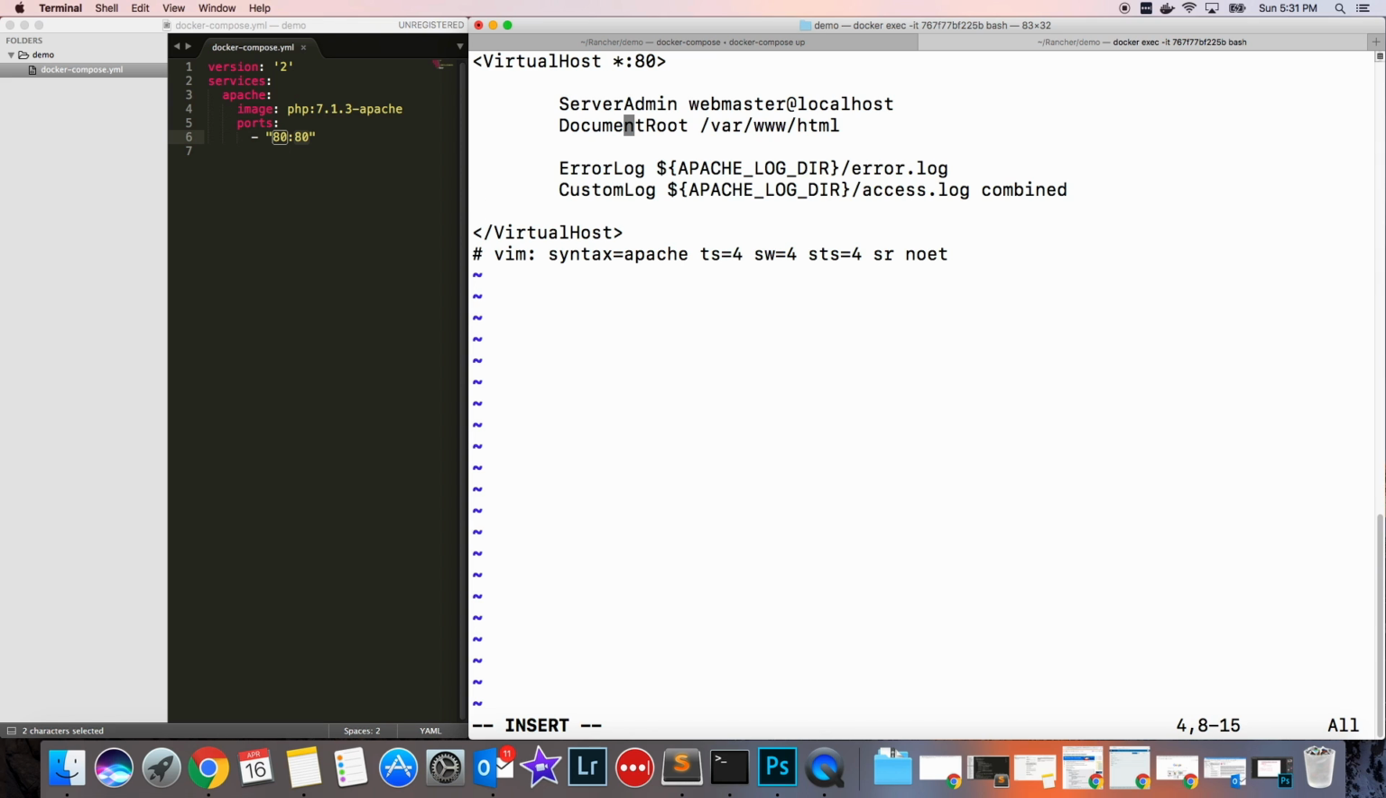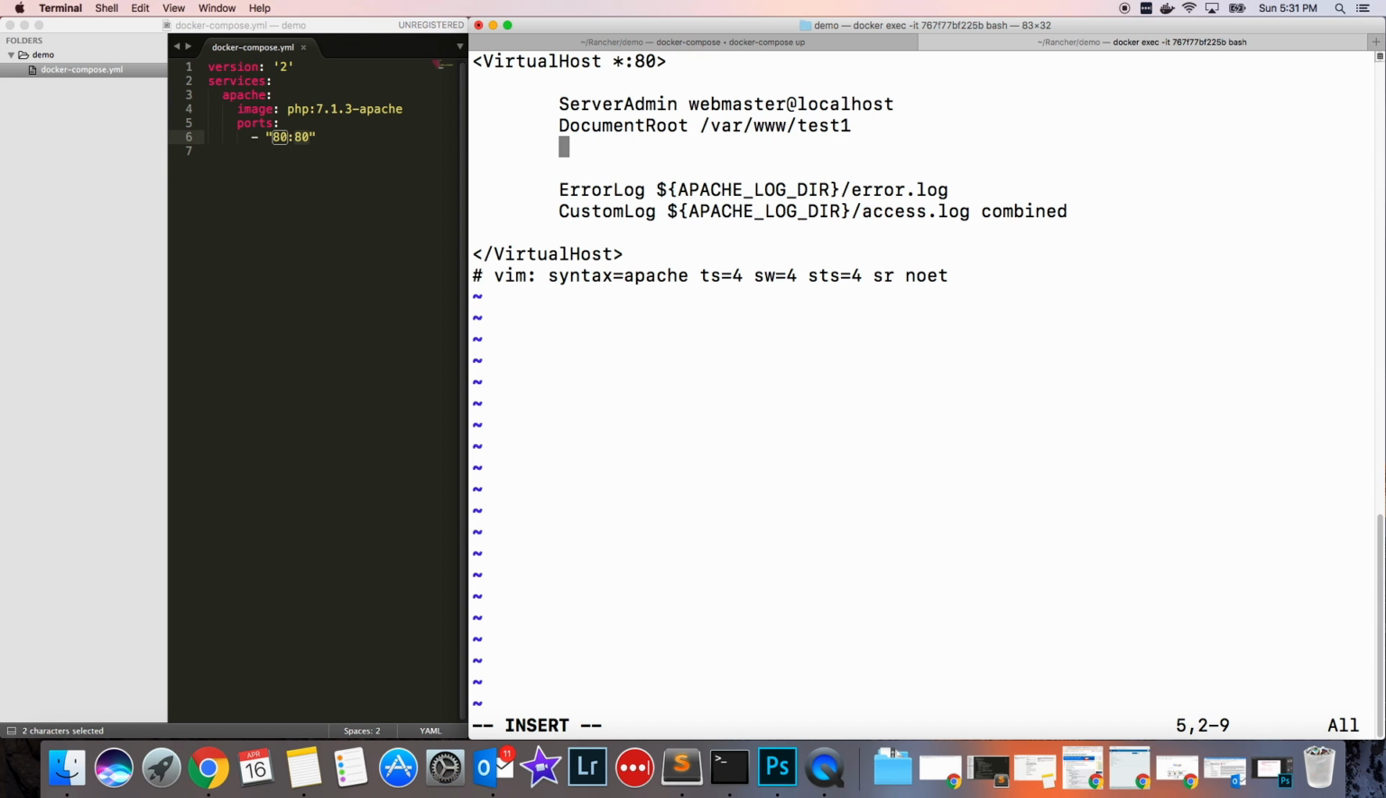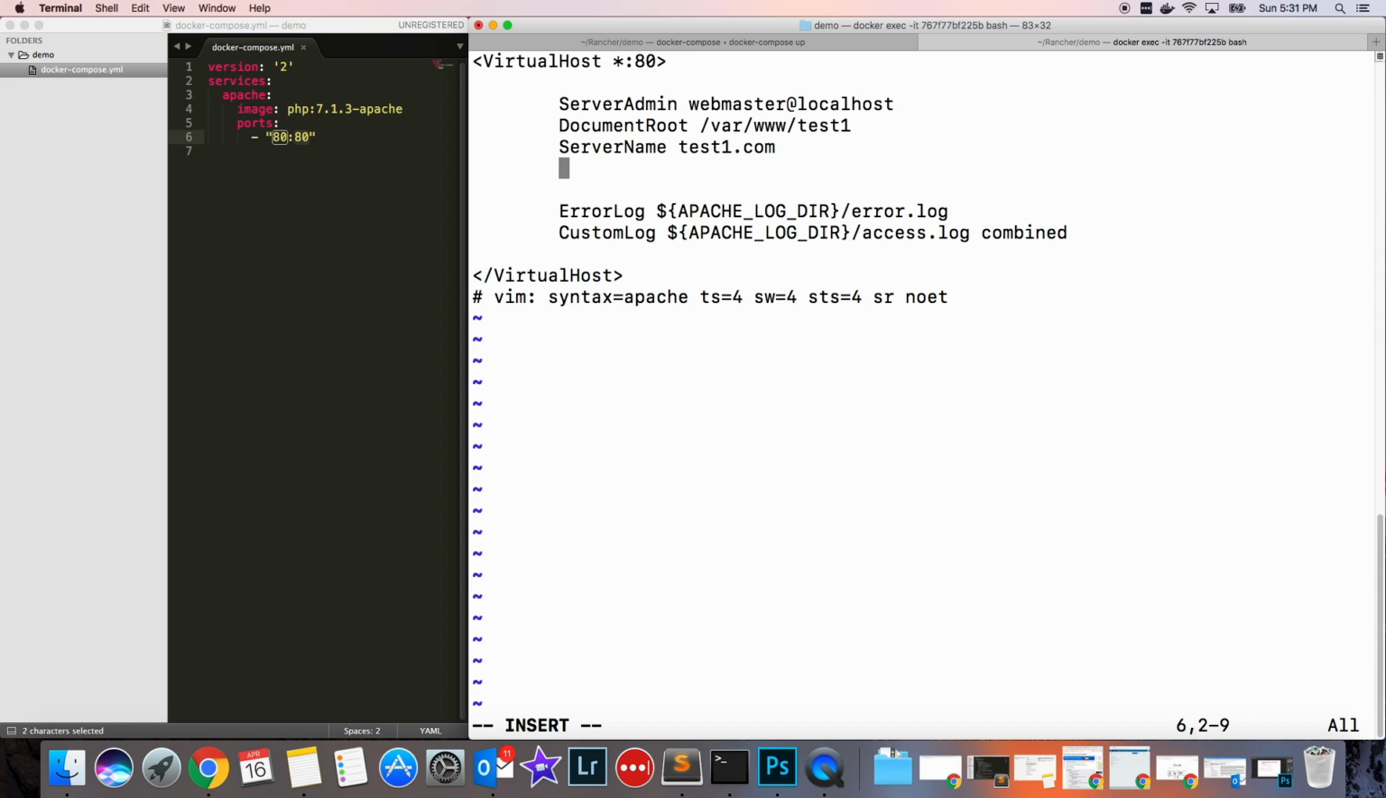Okay. So here, what we want to do now is we have two new document roots, right? If you remember, we have test1, and we're going to add two new things. It's called ServerName, and we're going to call this test1.com. And then we also have ServerAlias that we're going to say is www.test1.com. And so this allows us to hit test1.com, and test1.com will point to our Apache server and then resolve to whatever is under our document root here.